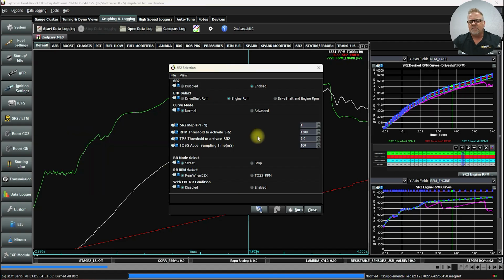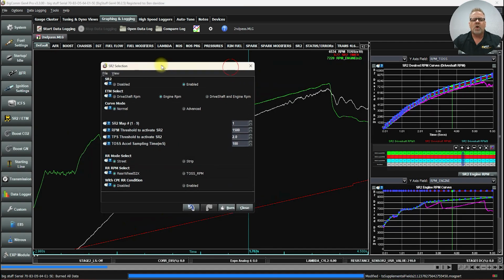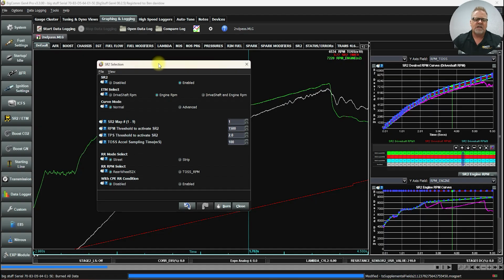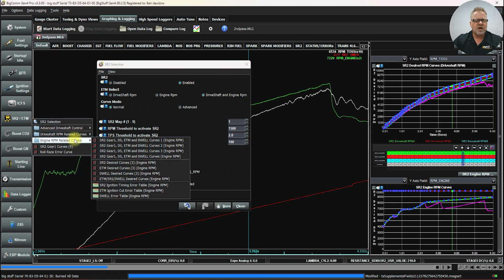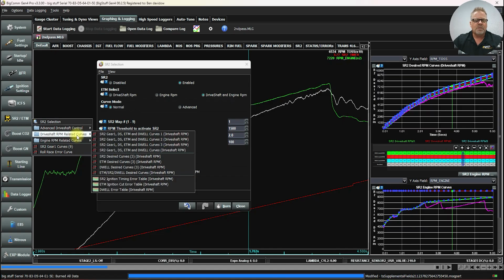Now, this is where it gets different. The dwell was the power management that we introduced. Now you can do both. So now if you choose driveshaft and engine RPM, you're going to have the ability to have driveshaft and engine RPM curves to plot to. So at the same time, when you're going down track, you can use both.